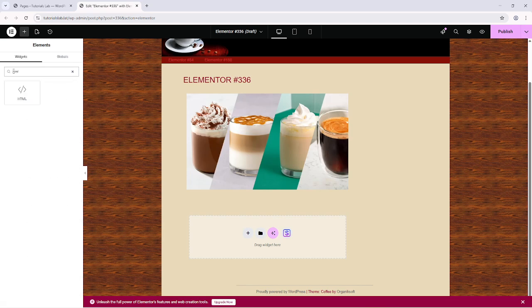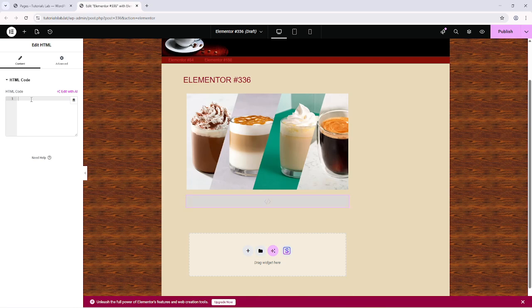This will filter the available widgets and bring up the HTML widget, which is exactly what we need for adding JavaScript code. The HTML widget allows you to insert custom code directly into your page, making it perfect for JavaScript snippets. Click on the HTML widget to add it to your page. You can either drag it to a specific location or simply click it to place it in your current section.